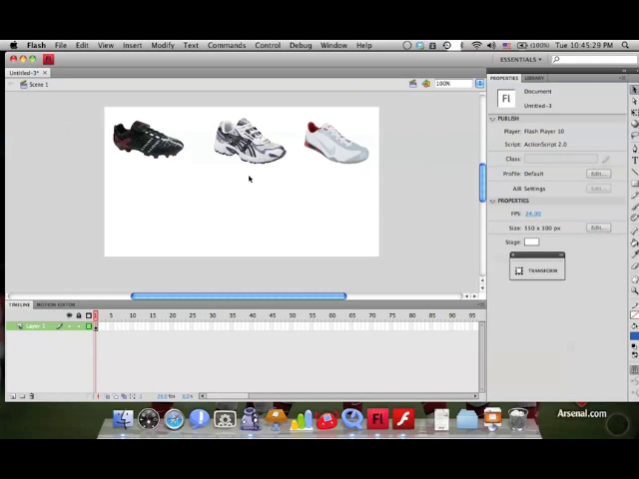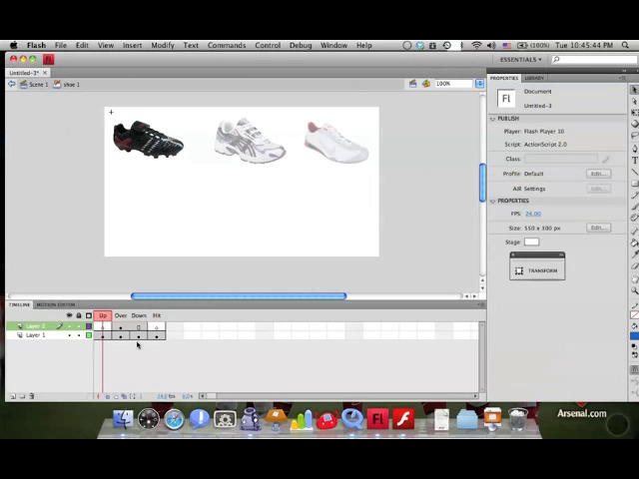Now you'll just repeat the same process over and over for each of your images. And why not give it a try? But obviously, you don't have to follow the same actions I did for the over and down states, because everyone creates these buttons for different reasons. So just play around with it and give it a try.